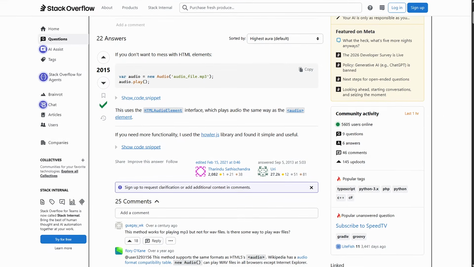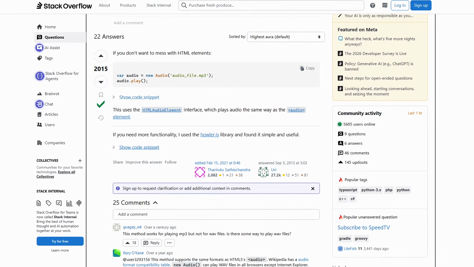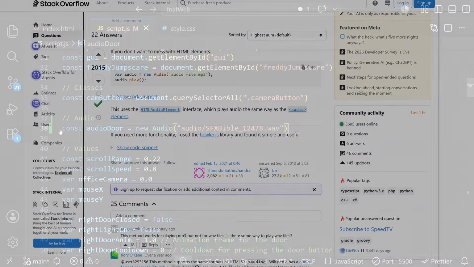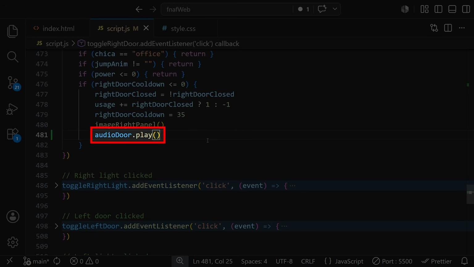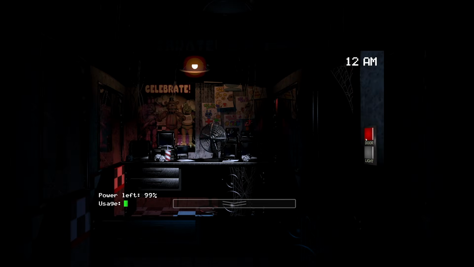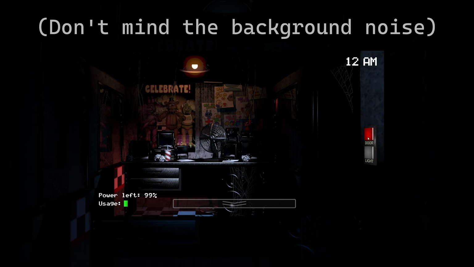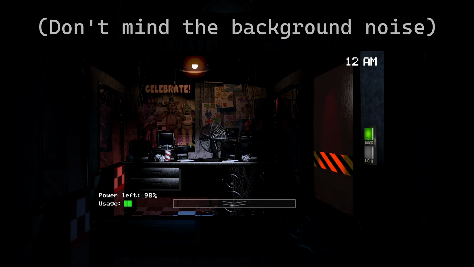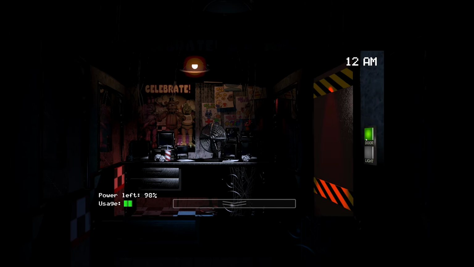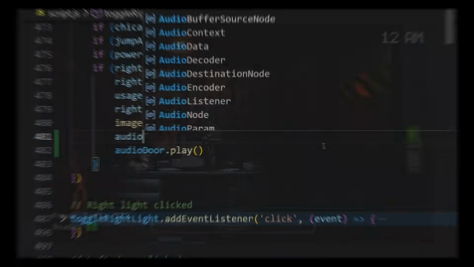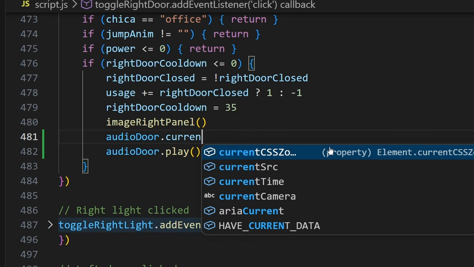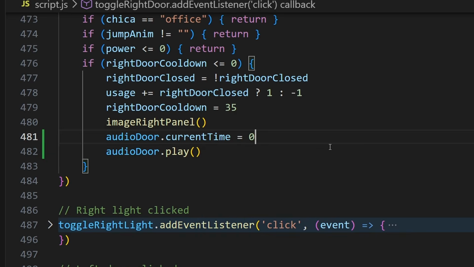I've never actually added sounds to a web page before, but it's pretty simple. All you gotta do is define the sound by creating an audio object, and then you can just play it. But notice how sometimes the audio doesn't play when I click it. That's because the audio can't interrupt itself, so I'll have to set its playback time to 0 before playing it.